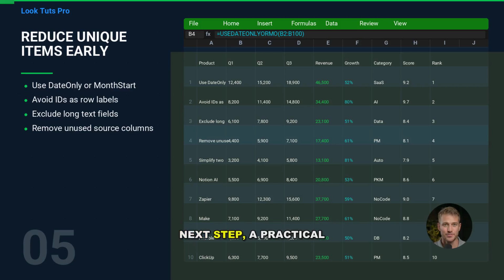Next step. A practical fix is to reduce high cardinality fields before they ever reach the pivot table. If you're grouping by date, don't feed the pivot a full timestamp if you only need day or month. Create a helper column that rounds or extracts the level you need, like month start or date only. If you have long text fields, keep them out of the pivot and use them only for lookups or drill through.